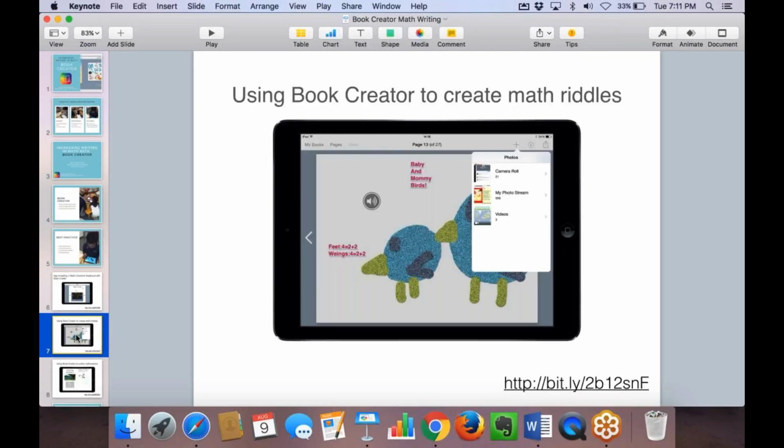This is another story that you can find on Book Creator's website. Again, that bit.ly down in the lower right-hand corner. So this teacher used Book Creator to create all sorts of math riddles. So having students think about different math concepts. You can see some of the audio tool right there that we'll take a dive into in just a moment. So something where students are creating a product that's asking them to think deeply and write about what they are learning in their math classroom.